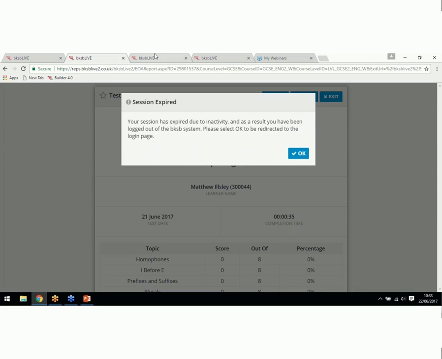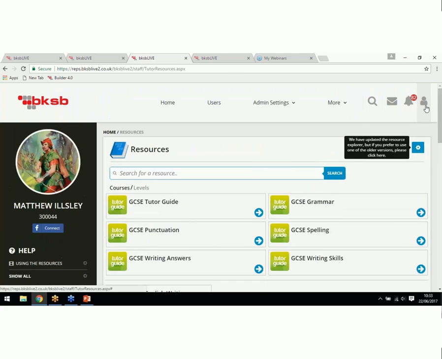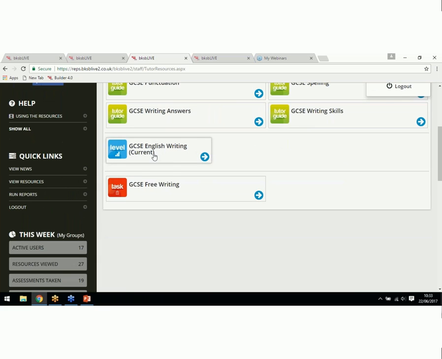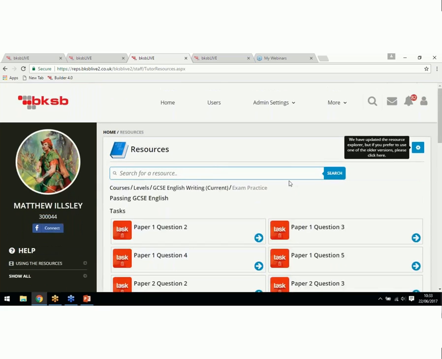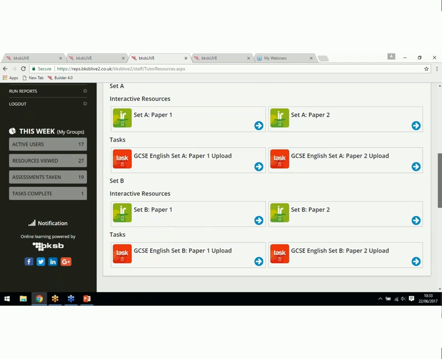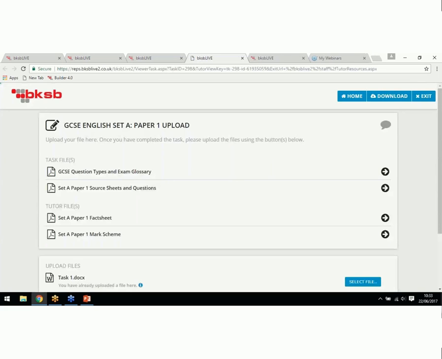If I pop into the mock exam as a tutor, however, what I will show you is, if we take a look at Set A, Paper 1, you'll see that we actually get 4 sections within the exam practice for English. There's 4 sections for each paper in each set. The student would obviously receive the source sheet, exam glossaries, question types, and the questions. But the tutor also receives a fact sheet and the mark scheme.